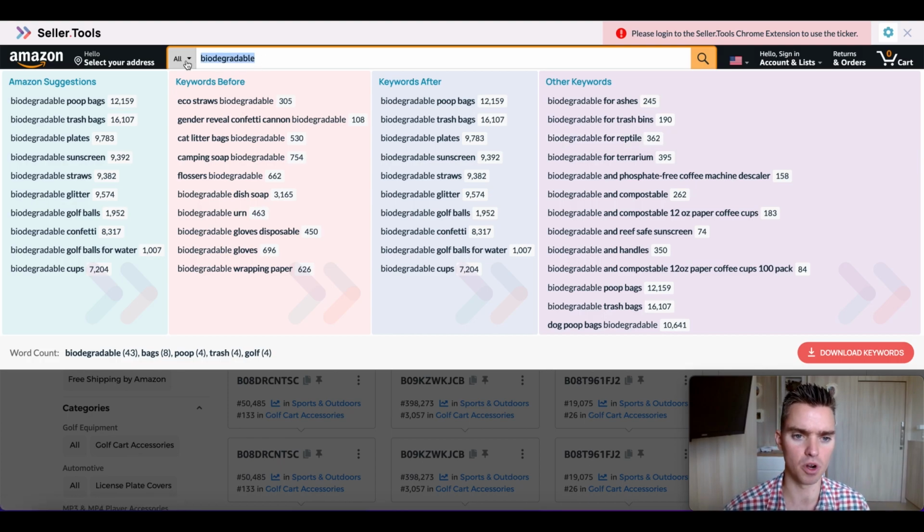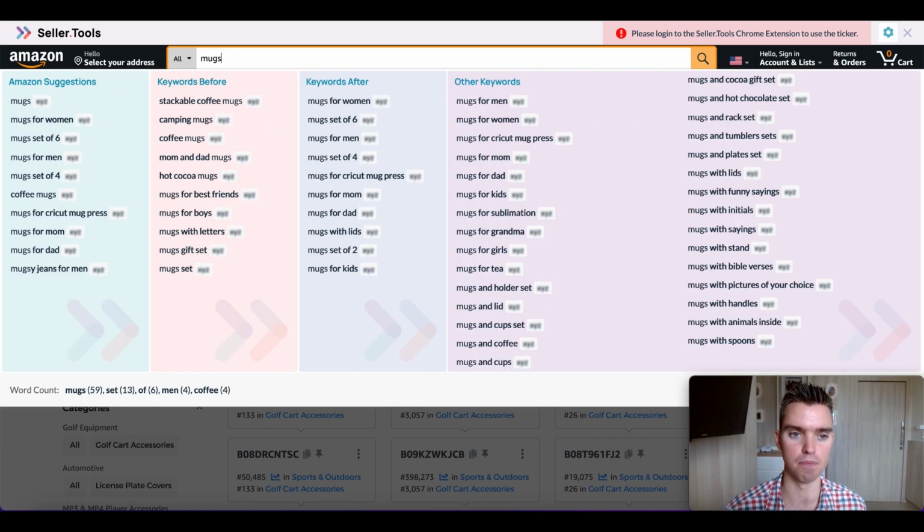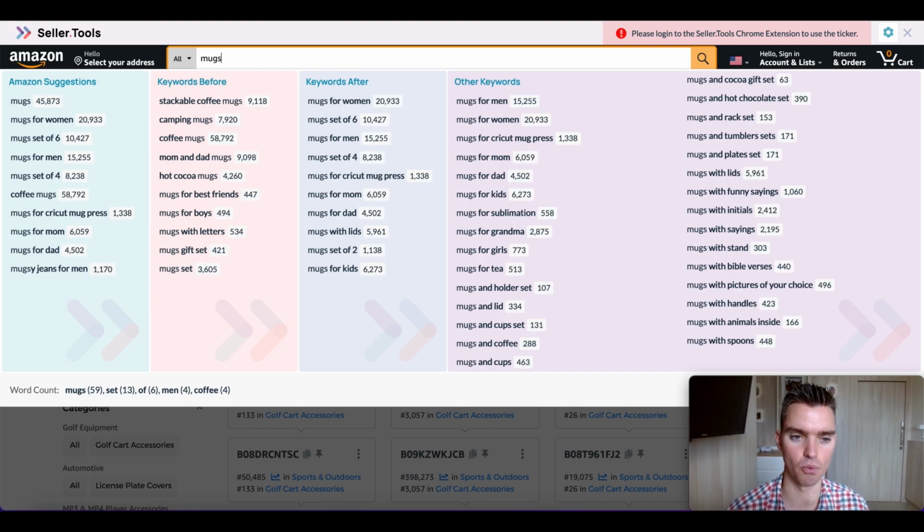And I'll show you one other real quick example. So biodegradable, it could be anything. So let's do mugs, okay? So I type in mugs just to show you. And as you can see, it kind of resets. So look, we have stackable coffee mugs, mugs for camping, right?